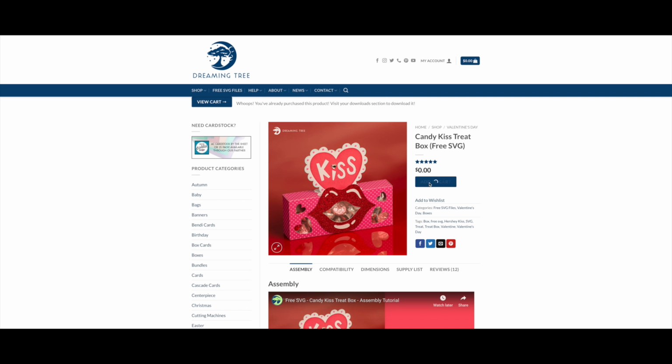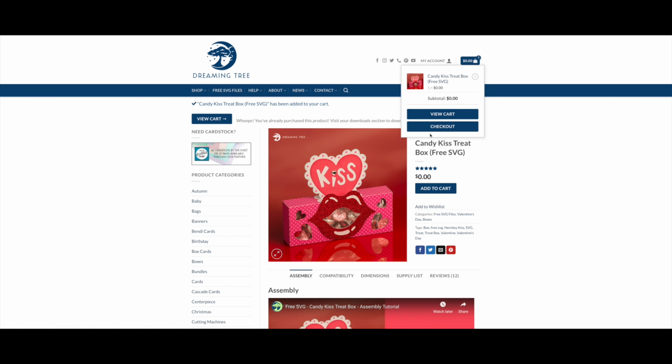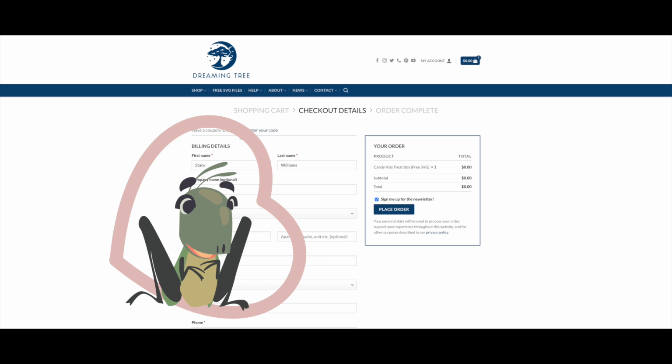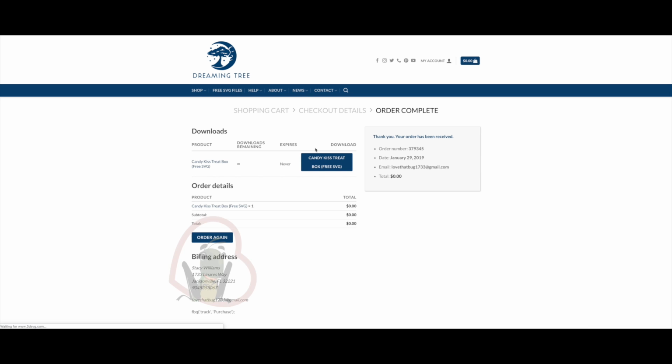I'm going to click Add to Cart. And I'm going to click on Checkout. I'm already logged in, so I'm going to click on Place Order. And just give this a second to go through and you will see a download link. All right, there's our blue box. I'm going to go ahead and click on that. This downloads the files to your computer.